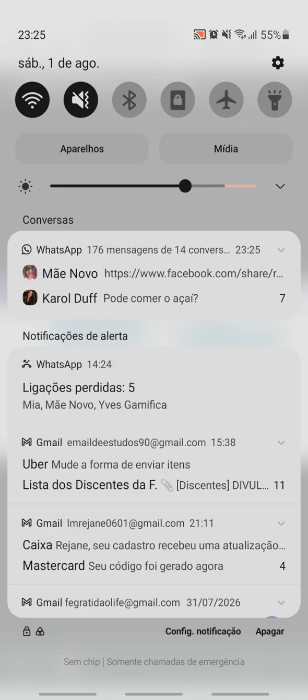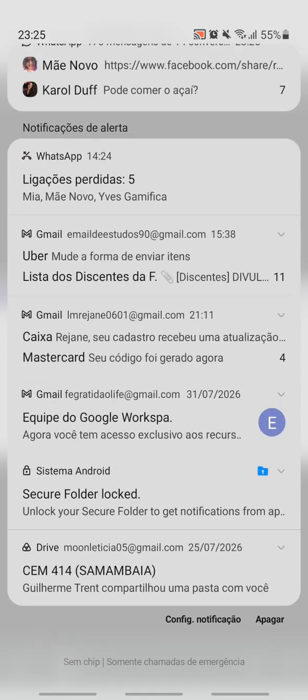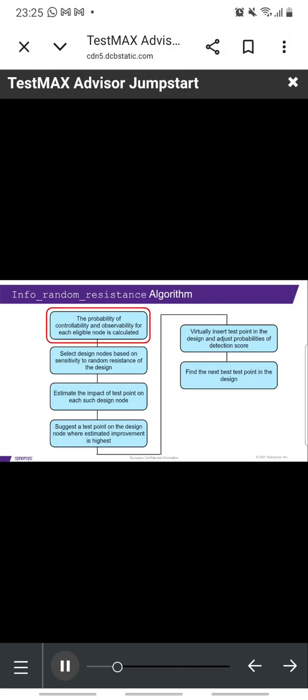This is how the info random resistance rule generates an ordered list of test points for a design to increase the ATPG efficiency. It calculates the probability of control and observe for each eligible node. Then it selects design nodes based on sensitivity to random resistance of the design, followed by estimating the impact of each test point on each such design node. Based on this, it suggests a test point on the design node where estimated improvement is highest.